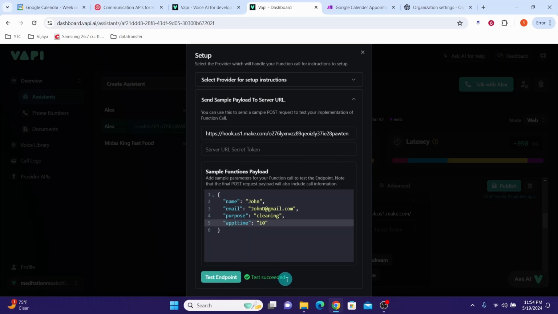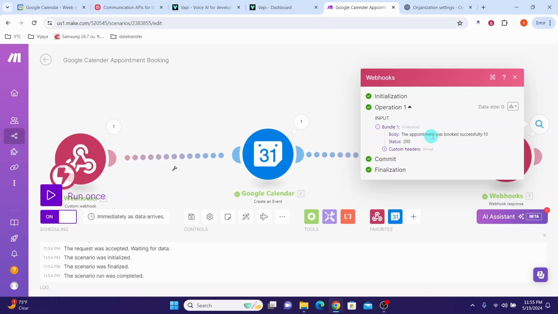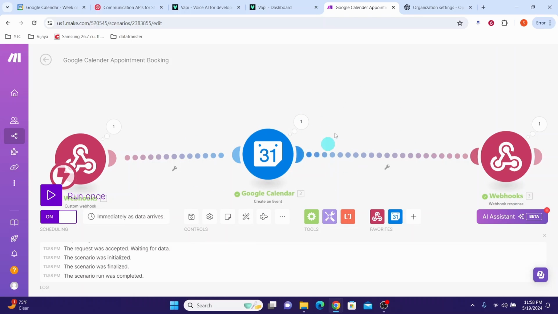It says test succeeded. Let us go back to Make. You can see the scenario run was completed. You can see all the green letters here. We can see the output of each module by clicking on this icon. You can see the message here, the appointment was booked successfully for 10. Come back to Make and check whether the flow got executed successfully or there are any errors.